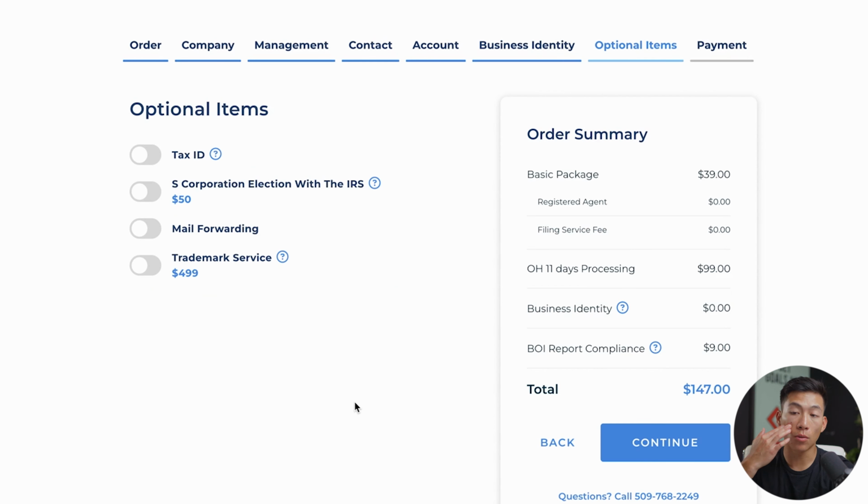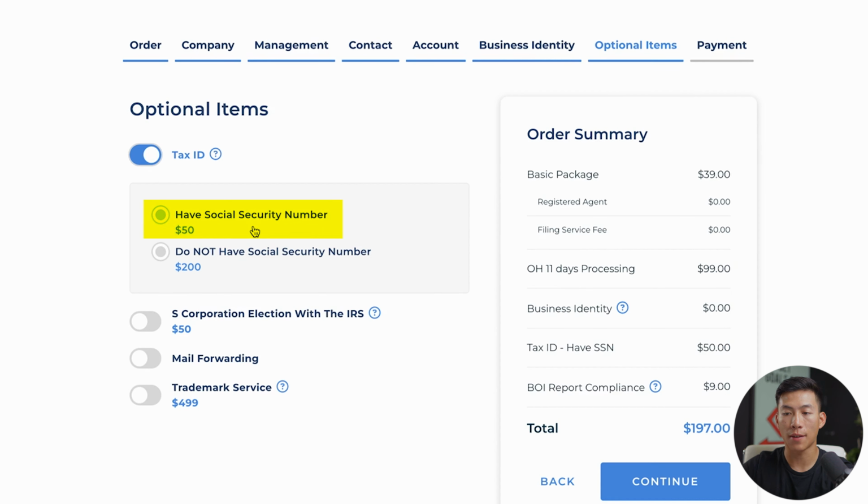Then they're going to ask you if you want any of the optional items. So they have the tax ID. This is the EIN that we talked about earlier. So if you want to do this and you have a social security number, it's going to be $50. And if you don't have a social security number, then it's going to be $200.